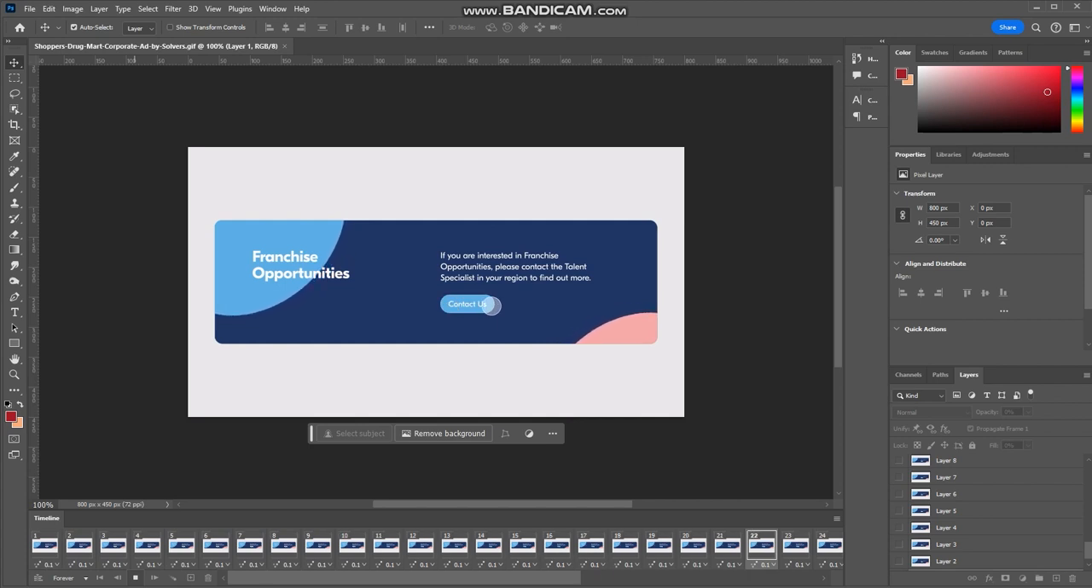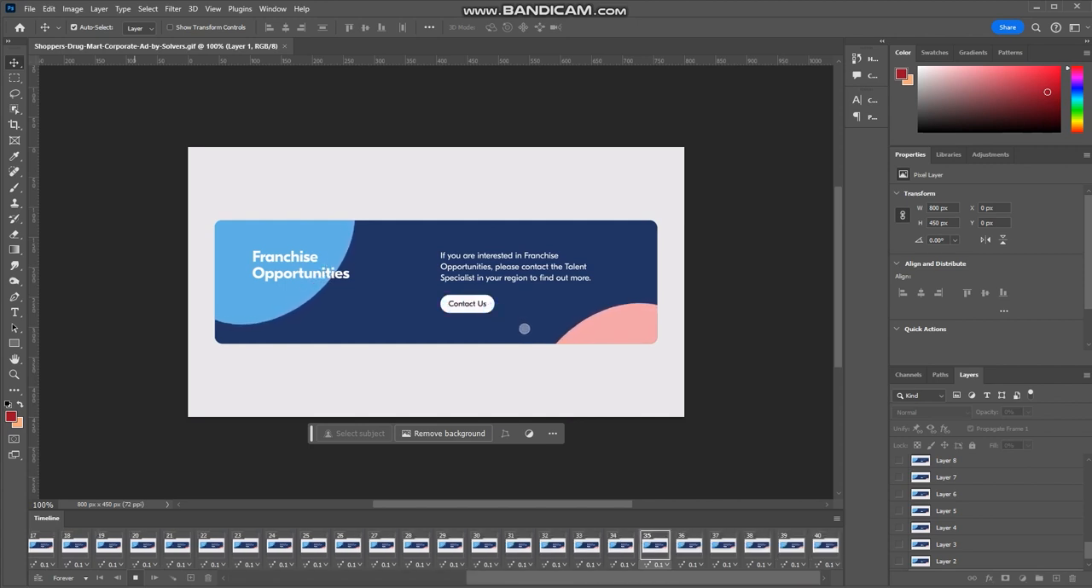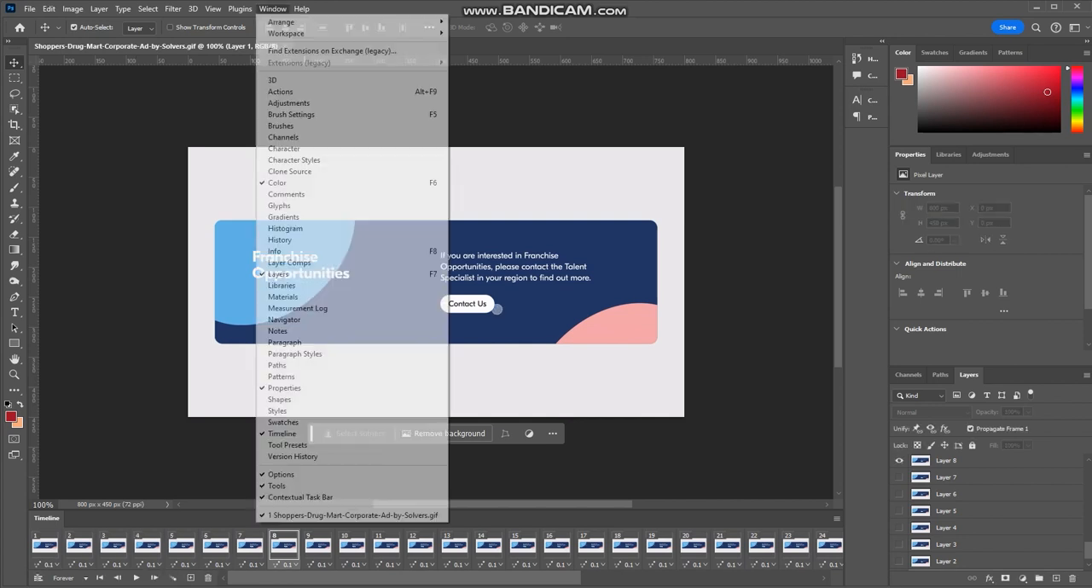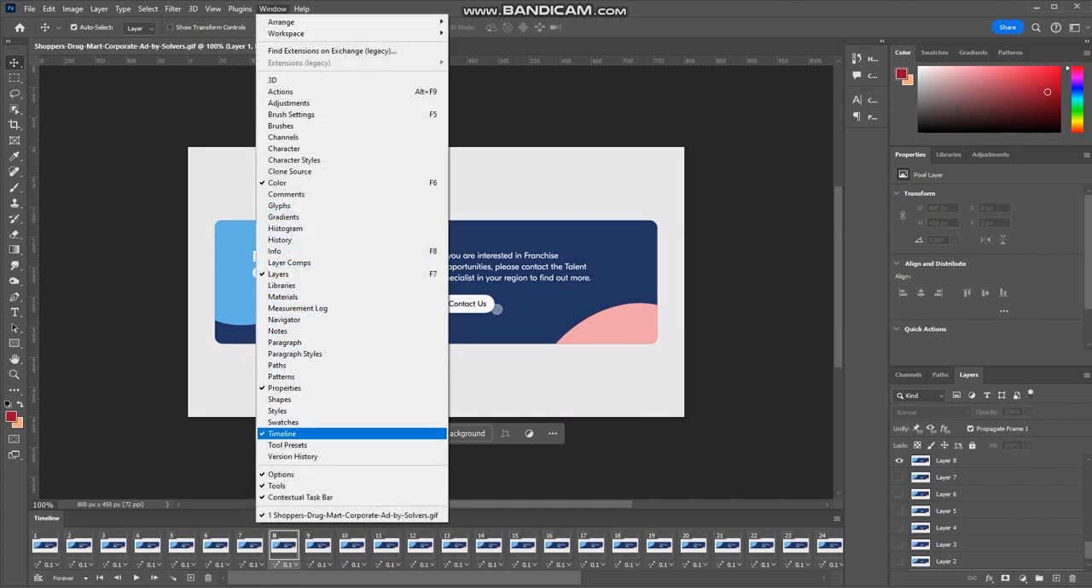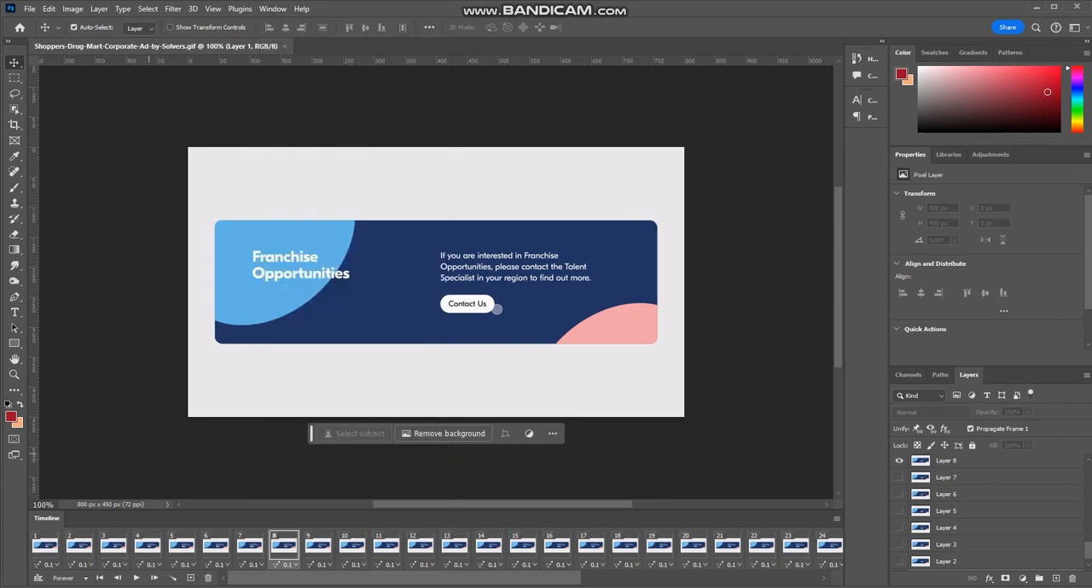If you can't locate your timeline panel like mine, you can go to the Window menu to open it, and you'll see the timeline panel appear on your screen too. I'll show you today how to create a GIF by using this timeline panel.